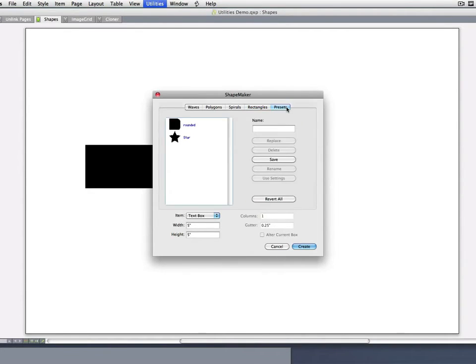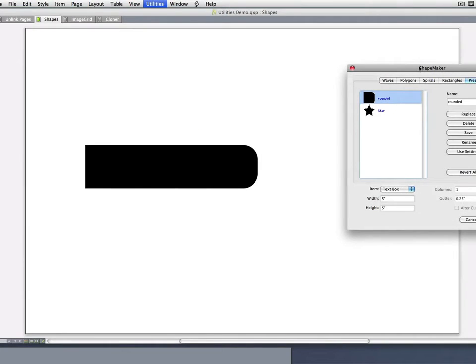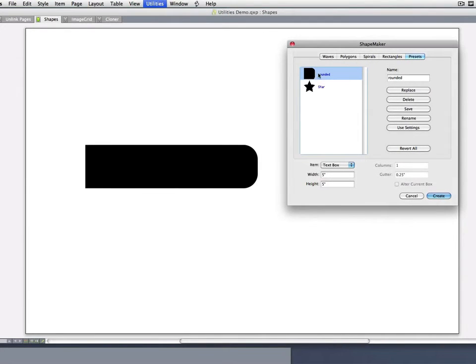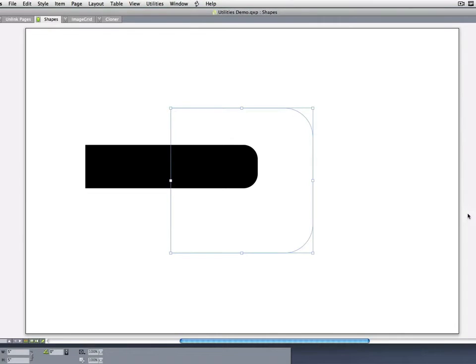Finally, on the last tab, presets, that's where you can save the different attributes that you specify for a shape if you want to re-invoke that shape later on. So for example, like I said, rounded corner is used a lot, single-sided rounded corner, so I saved one of those. If I want to use it, I'll just select it there in the Presets tab, click Use Settings, it'll populate the tabs with those settings, and then click Create. And it'll create that shape for me.